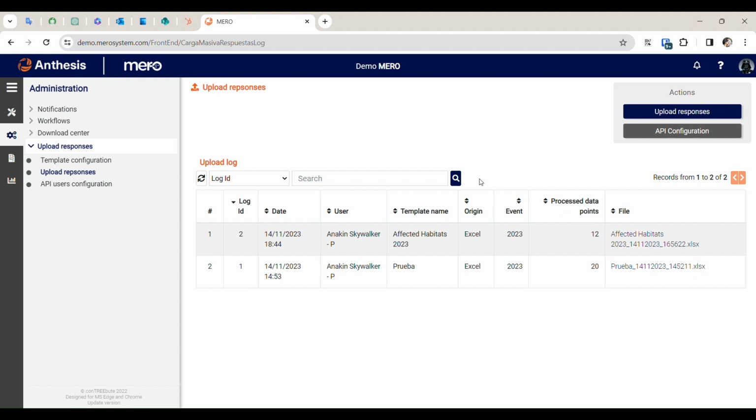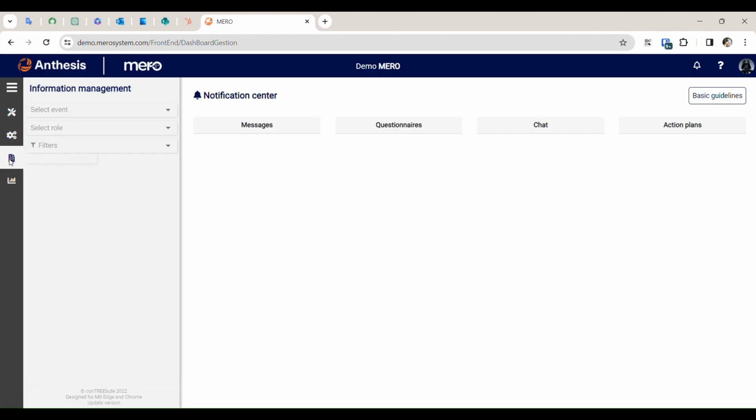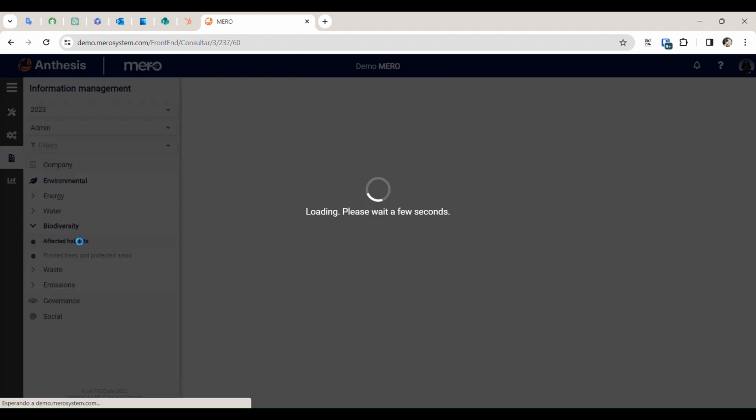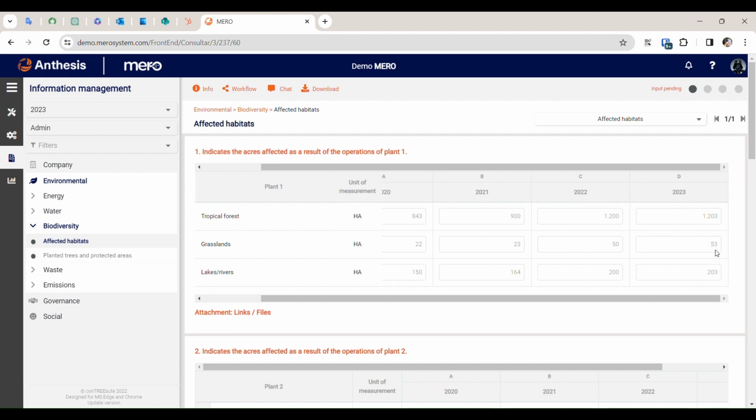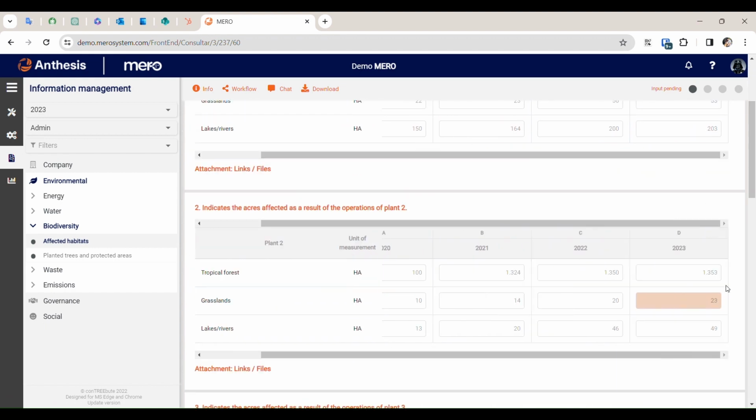Now simply to validate that the information uploaded correctly in the questionnaire. We go back to the Information Management module and navigate to the questionnaire to see the uploaded data. And directly in the questionnaire we can see that the data was indeed uploaded correctly.